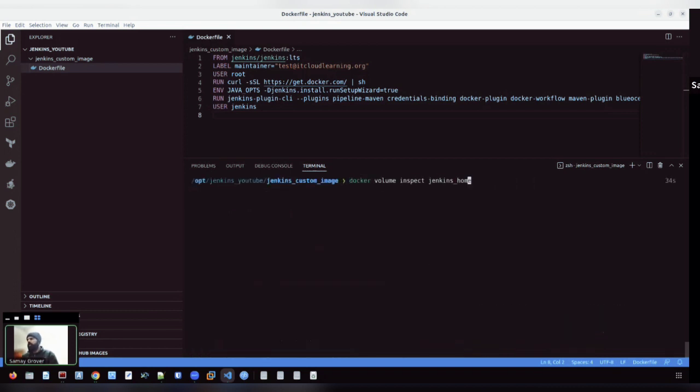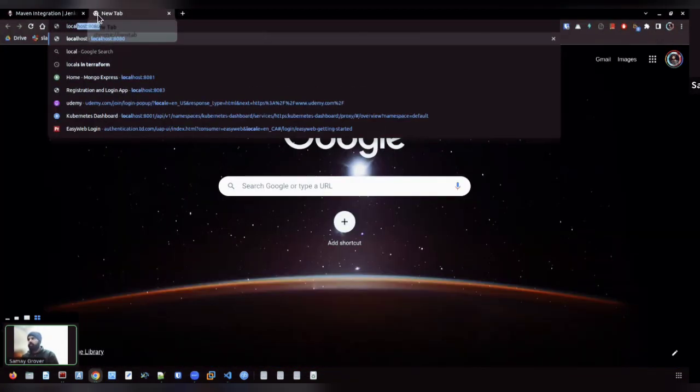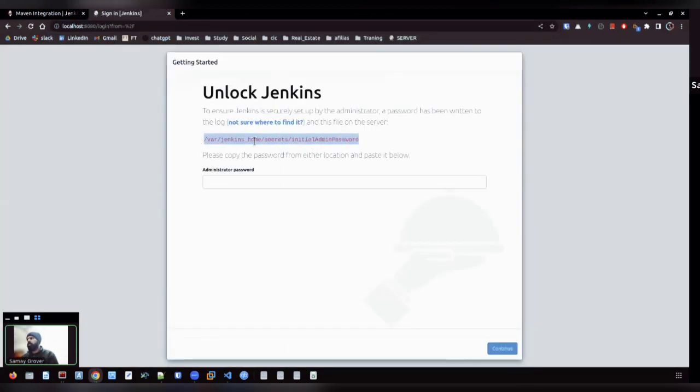Let's check one more time, docker containers. So the container is running, 3 minutes it's up. I can access this on 8080 port. Let's go to the browser, localhost 8080. So it's saying the information is in this location. So I can exec again to the container.